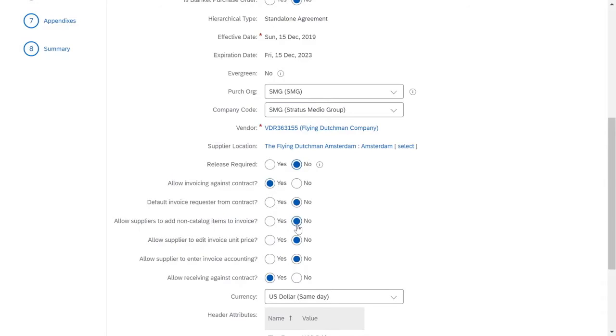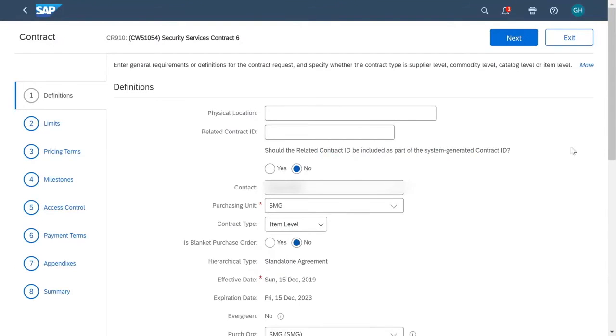And the final key for creating a non-release contract with non-recurring terms is the Allow Receiving Against the Contract field. You may optionally set this field to Yes or No depending on your organization's requirements for receipts. If receiving is set to No, add an invoice reviewer to verify services performed. If receiving is set to Yes, the invoice will be verified against the receipt for confirmation of services. In this example, I will allow receiving against the contract. Once you have completed your definition section, please click Next.